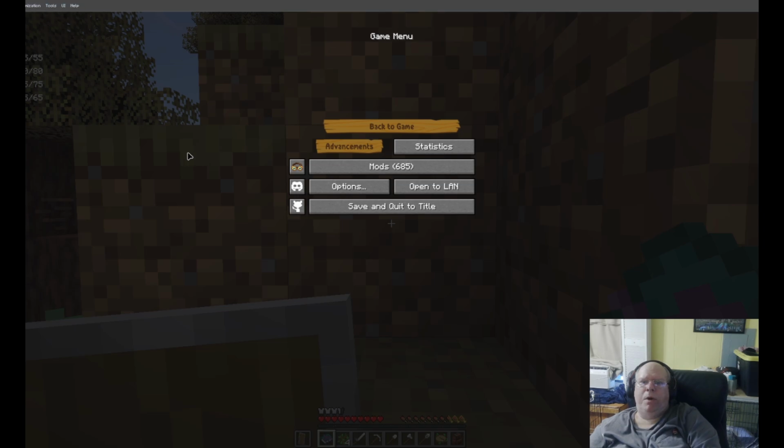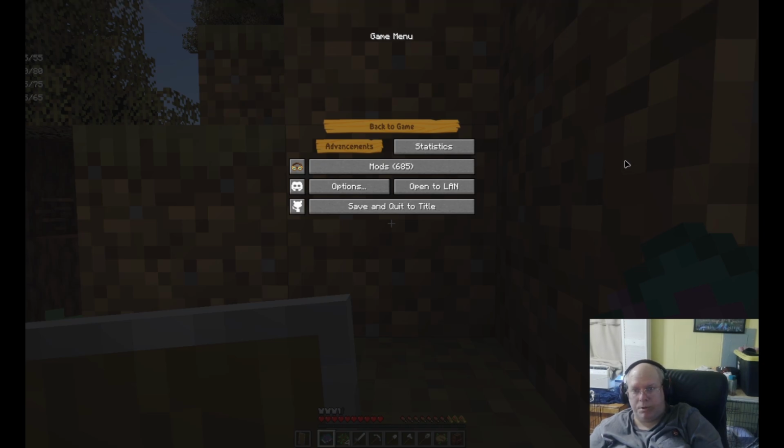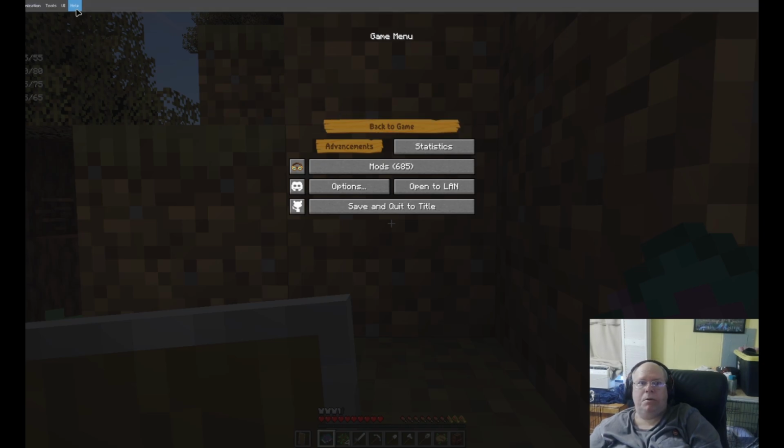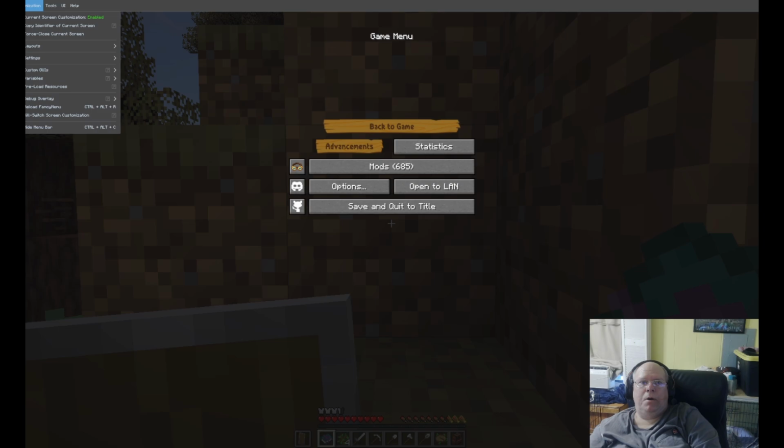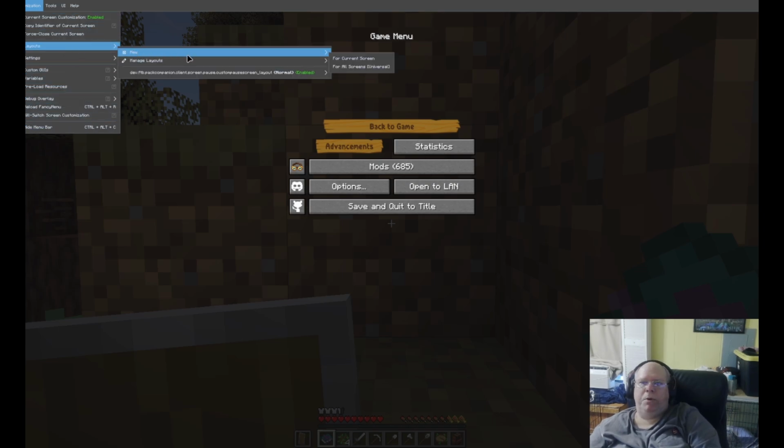I don't understand why I can't edit the layout though. Control Alt C. Oh, just had to do Control Alt C again. That is a weird bug. Wonder how to report that to kreezxil.